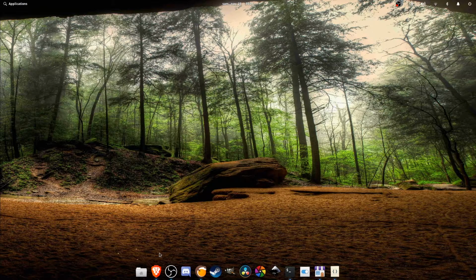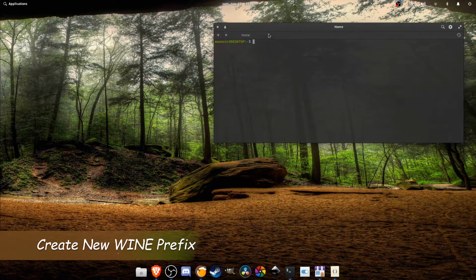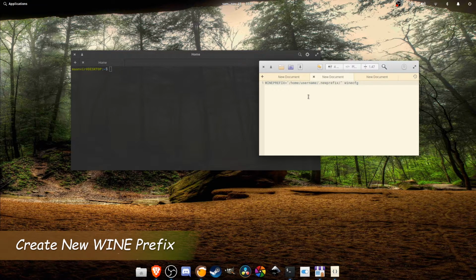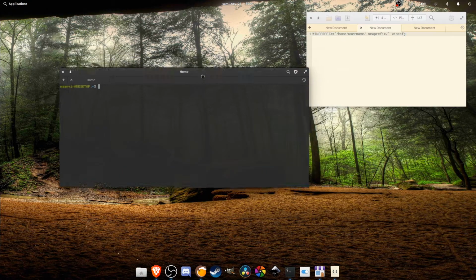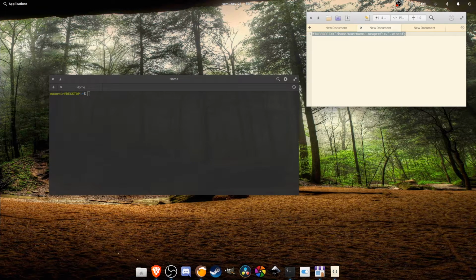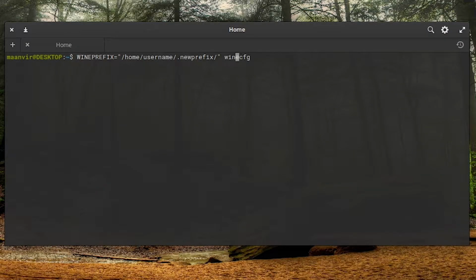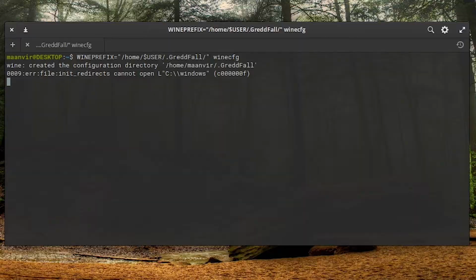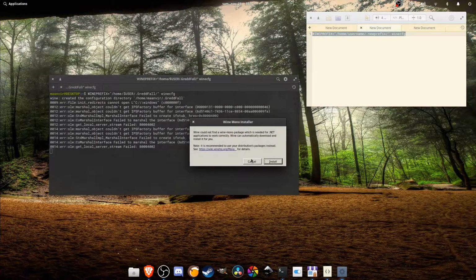First of all, we're gonna need to create a new WINEPREFIX, which we'll need to do in terminal. So copy the command, I will leave it below, and we're gonna make some changes in it. First of all, change the username to $USER, all caps, and for the WINEPREFIX, name it as you want. I'm gonna name it GreedFall. So after that is done, hit enter and the WINEPREFIX will create itself.